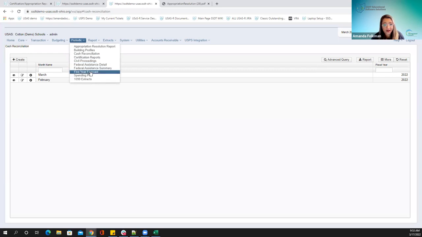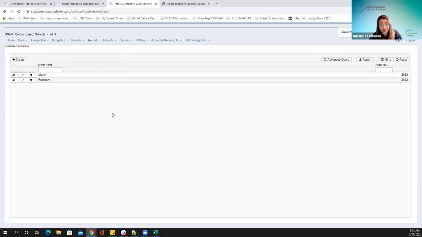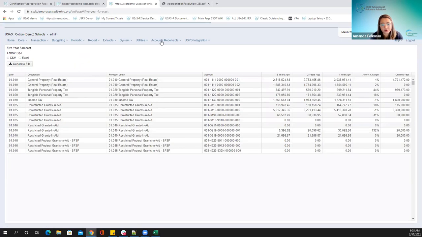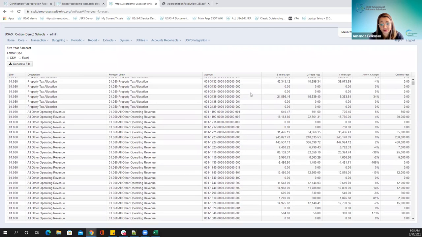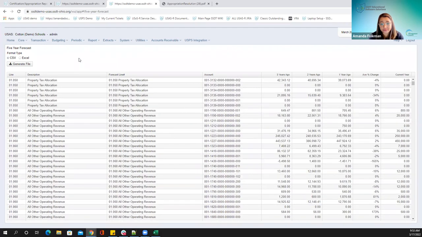Okay, 5-year forecast is where we're hopping to next. So again, this is periodic, things that happen at certain times of year. This one they usually do in the spring and the fall. So you do the fall and then I think it's a spring update. This first page gives me basically all of the forecast line numbers. This gives me the accounts and amounts, and I have a grid view if I wanted to look at it here. I could generate a file as a CSV and pull all of these figures that way. It would just be like a data version.